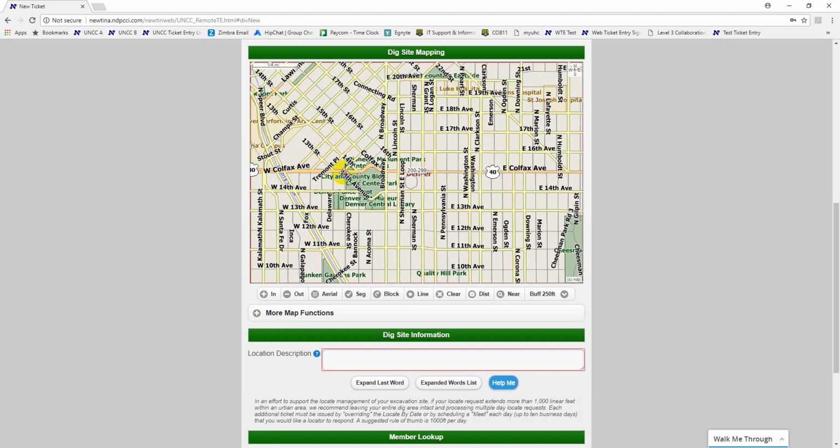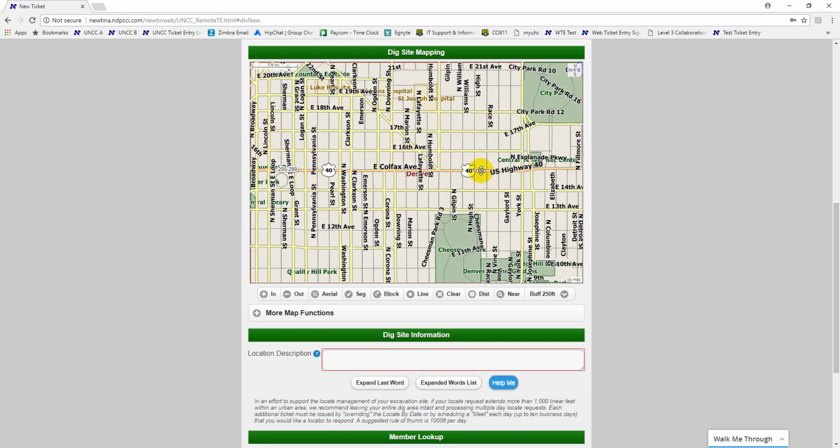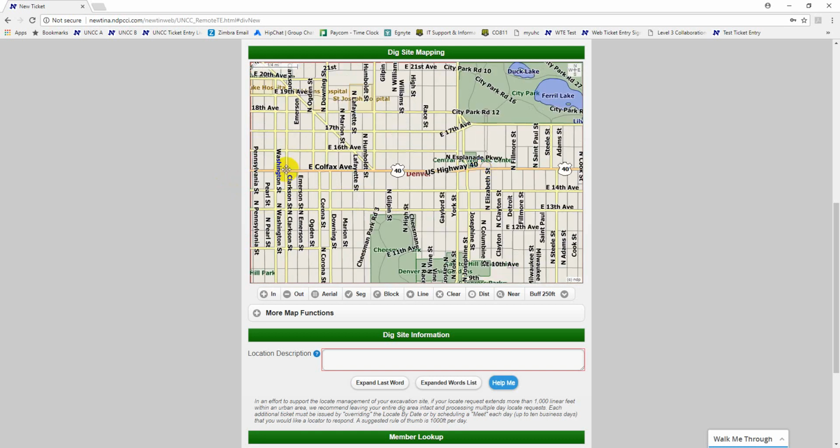And so that's one way of maneuvering the map to where you can see more area. Another way of maneuvering the map is wherever you take the cursor on the map and click at that point becomes the center of the map. So you can move around the map that way.